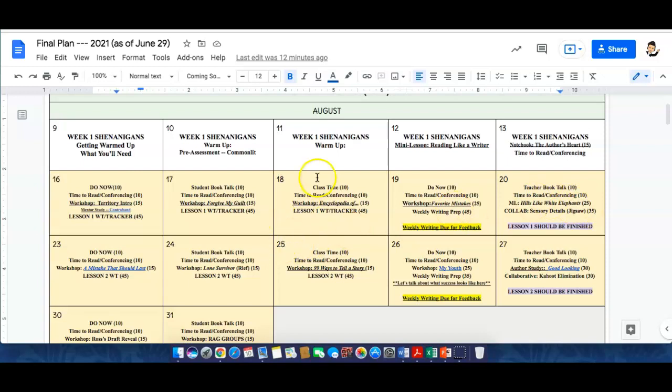So for example, I do a workshop model. So we do some sort of activity to start class. Then we move into independent reading, and I conference with students about their independent reading. Then we move into writing time, which is our writing workshop, where we're working on some sort of skill. These first three things are all together. We're doing them as a large group or maybe small groups.